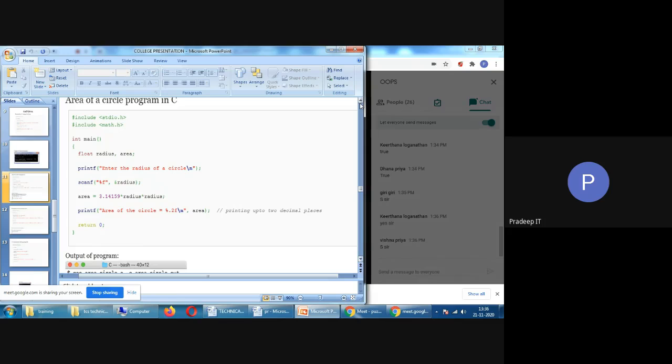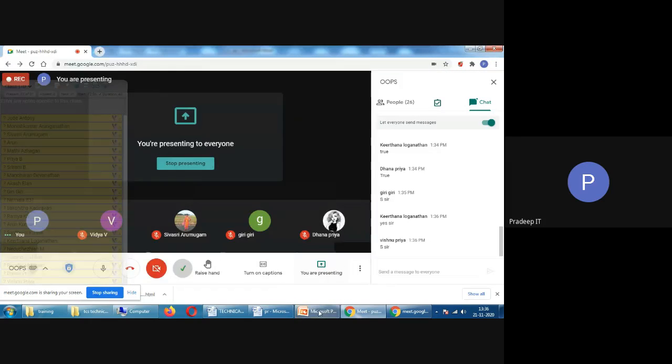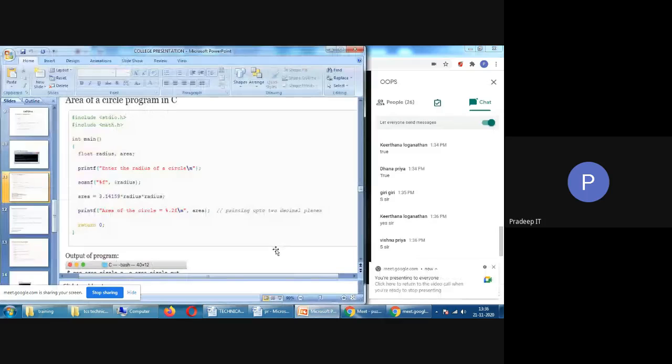Okay, sir. What is meant by area of the circle? You know the formula. It is pi r square, right? Then you know how to implement this program in C language, right? Before that, see, stdio.h is basically the standard input operation. If you want to perform it in your program, then you have to include this header file.